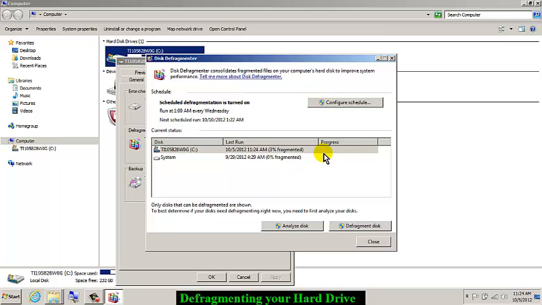Now it is completed, and it says that my hard drive is only 3% fragmented. If you read the instructions provided inside this dialog here, it'll tell you that you really only need to defragment your hard drive once it exceeds 10% or greater. But for purposes of this demonstration, I'm going to go ahead and defragment it. So here we go. Let's defragment the hard drive.